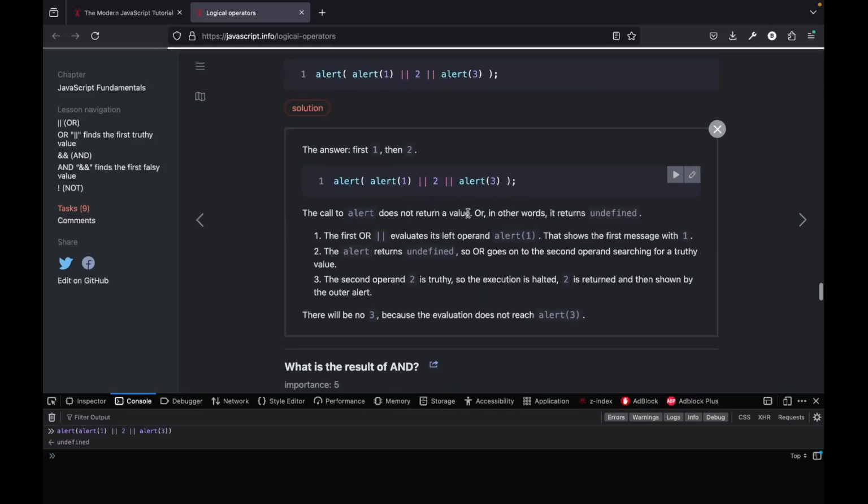The call to alert does not return a value. Oh, it returns undefined since there's no value to be returned. So the first OR evaluates its left-hand operand, which is undefined, which is a falsy value, but it's still an alert, so it still ran it. That's kind of interesting. This is one of those weird things, great to show how it's working, but it's just not something you're going to see in live code very often, if at all.